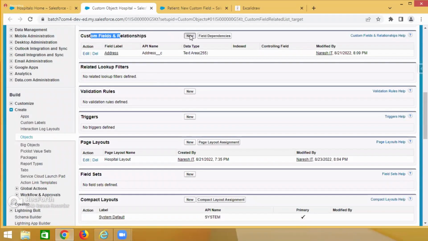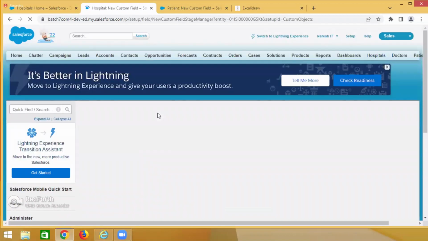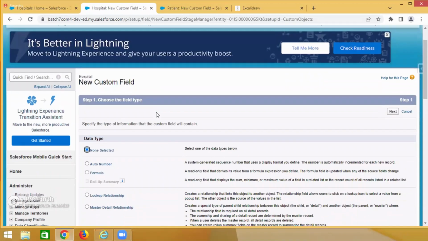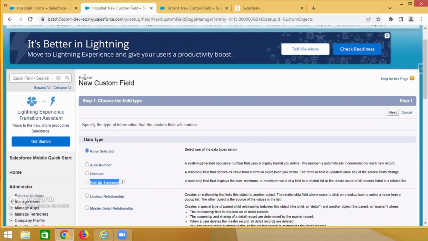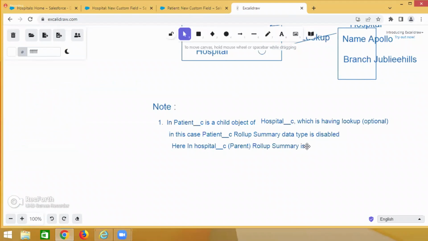Go to the new fields. Now click on new, custom fields, right? Click on new, then check roll-up summary. Here also roll-up summary is visible, even though it is the parent object. Roll-up summary is visible. Clear? Very important, guys, in the interview.